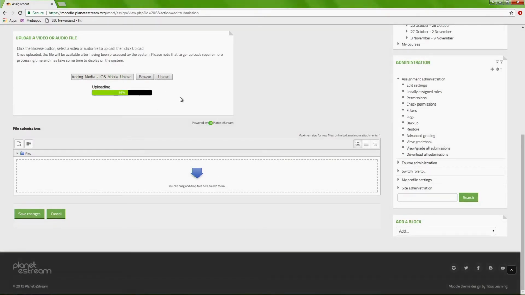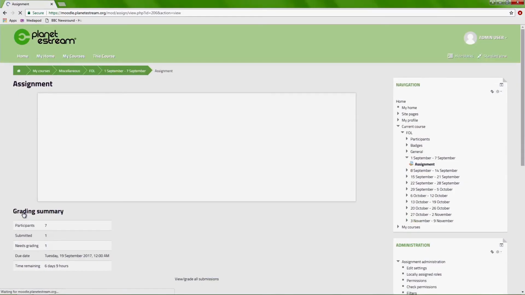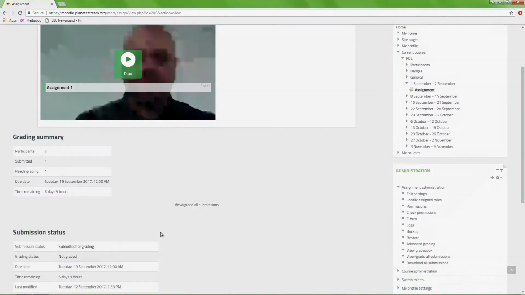This will also work on mobile devices, so I could simply record myself using a phone or an iPad or tablet and upload that as my submission for this assignment. I can then select Save Changes and my assignment has been submitted.